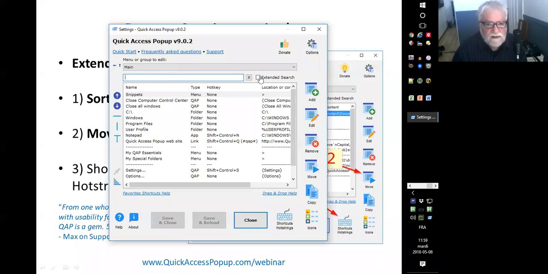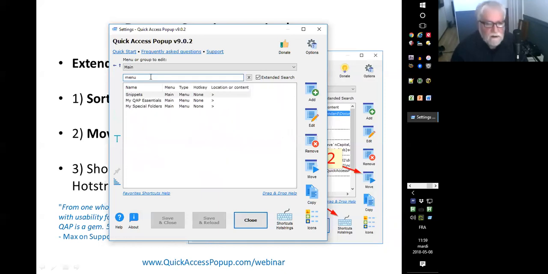What is now available is the extended search. When you click this, it will not filter only based on the name as it does by default, but it will filter on any other property of your favorites. It can be based on the favorite type. For example, if I type menu, it will filter every favorite that has the menu type, or that could have menu in the name or menu in the location, in the shortcut text, the hotstring trigger, snippet content, FTP login. So almost everything that you enter in your favorites can be used here to filter, to find this.